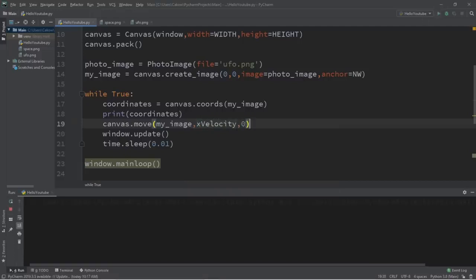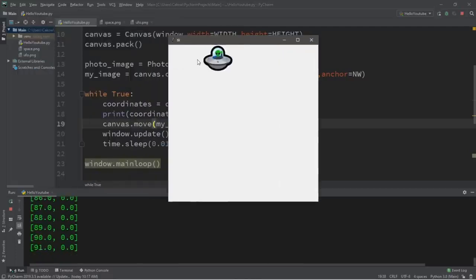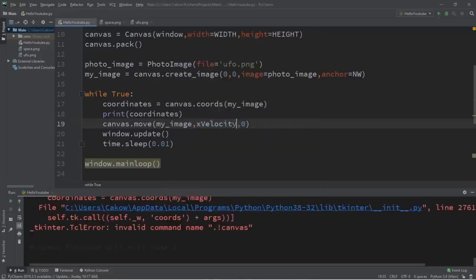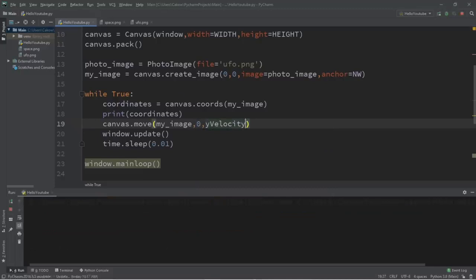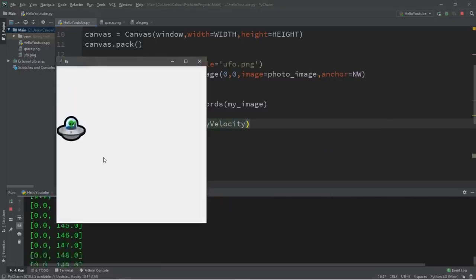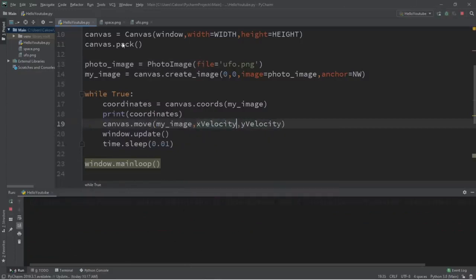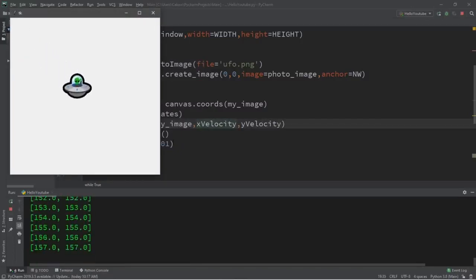So after each iteration of this while loop, my UFO is going to move 1 pixel to the right, and it's just going to go off into the void forever. And now if we replaced X velocity with 0, and for Y we set this to our Y velocity, this image is now going to travel down, and it will continue into the void forever. And then if we combined both of these together, we're going to move diagonally down and to the right.